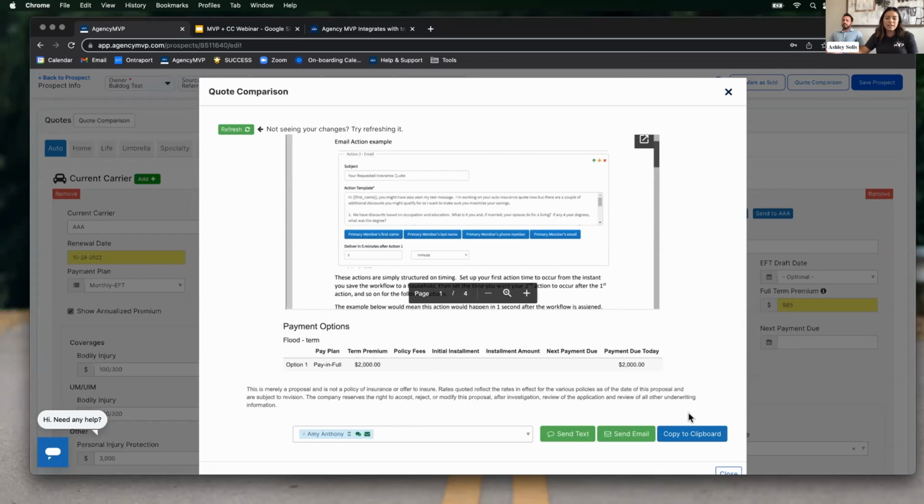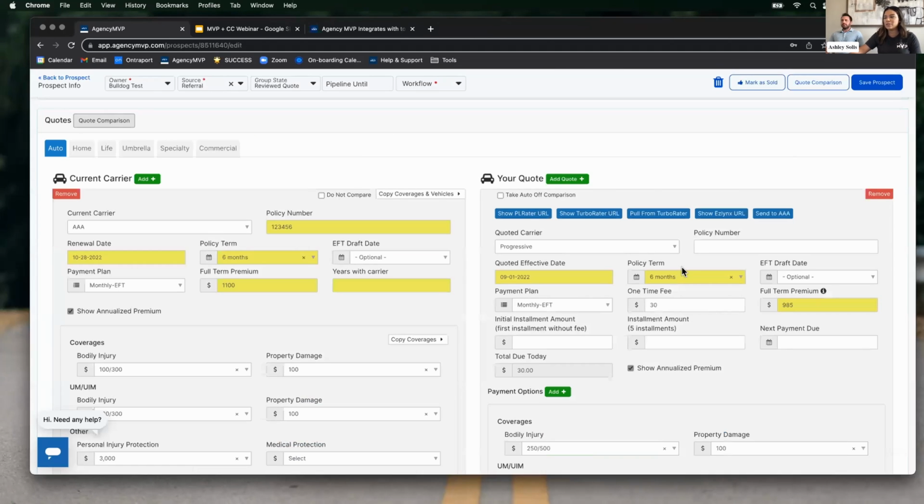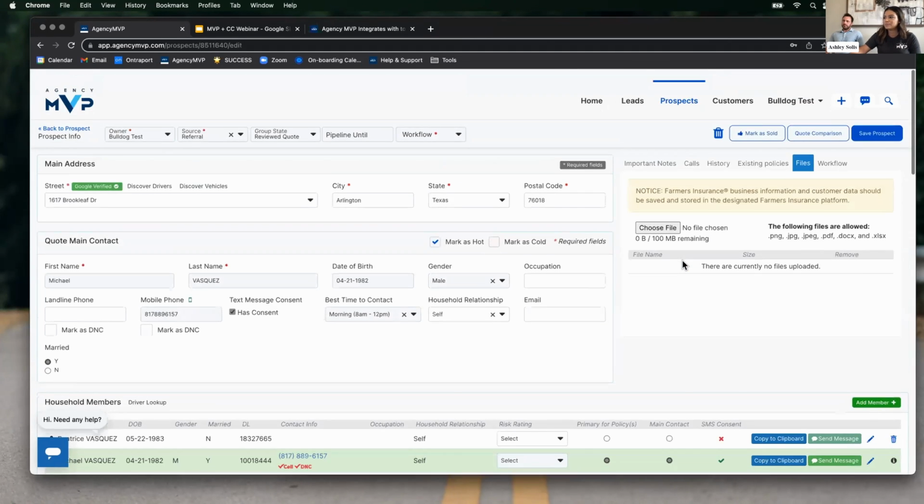The great thing about sending the quote comparison is that we are going to timestamp exactly when you sent it. And we'll also timestamp when they opened and looked at the quote. So you'll always be able to stay up to date with that and see if those households are viewing those quotes.